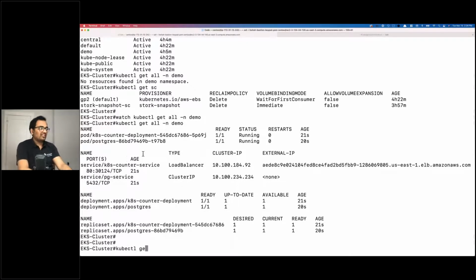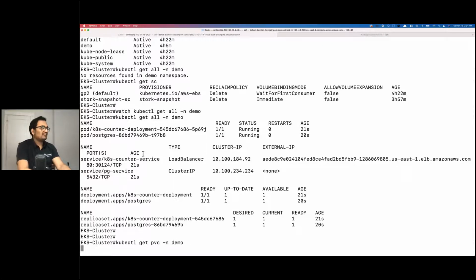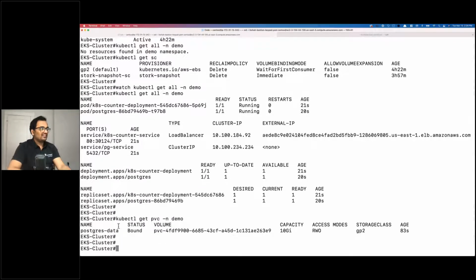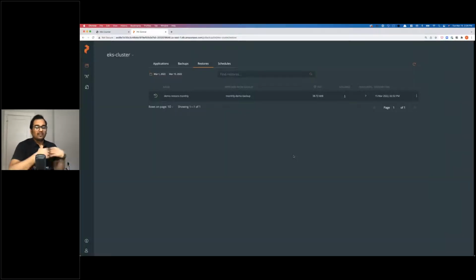If we do a kubectl get pvc in the demo namespace, you can see that a persistent volume for our Postgres database did get created using the GP2 storage class that was available on our EKS cluster. So once all of this is ready, we can use this load balancer endpoint and try to access our application now that it's running on EKS.